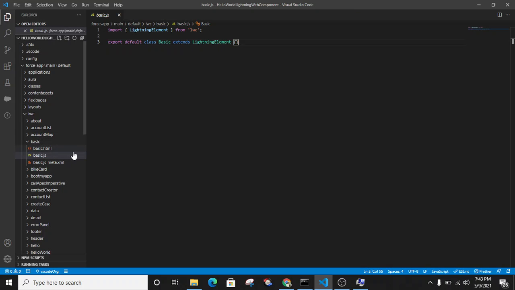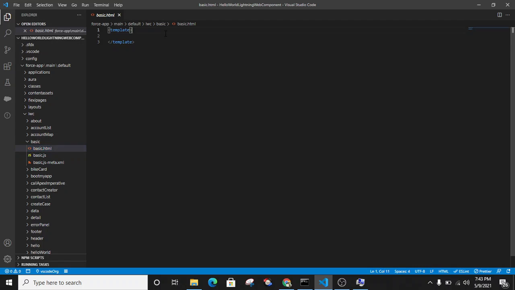So initially it contains three files: XML file, HTML file and JS file. In this HTML file I am writing some text: This is first component.